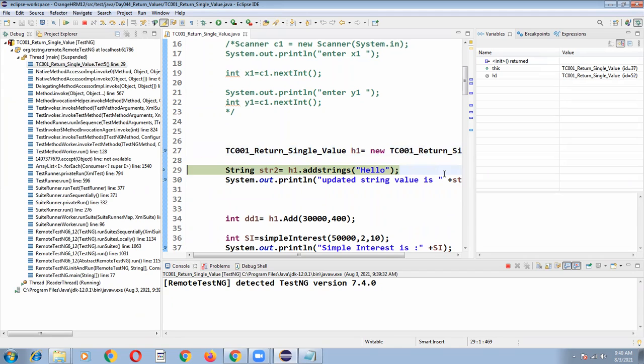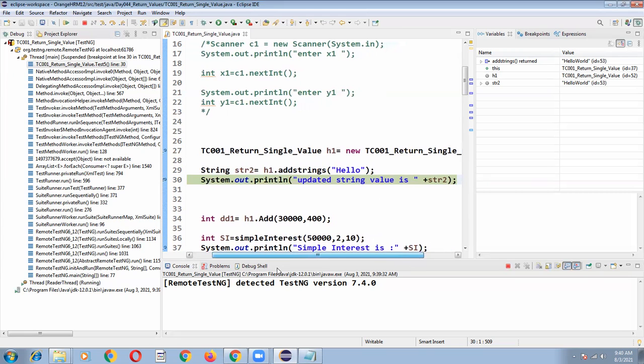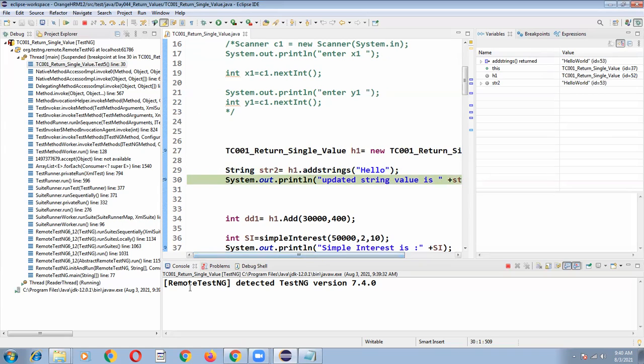See, it's executed, and string str2 is equal to... here you can observe the variables and what will happen after line number 29 execution. I'm clicking on F6. What value does str2 contain? It contains hello world, and it is showing on the right hand side. After line number 30 is executed, this value will be printed in the console. F6. See, the updated string value is hello world.